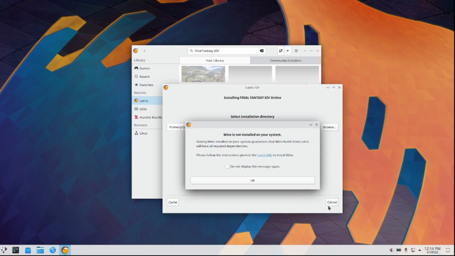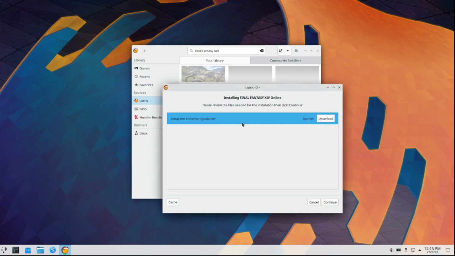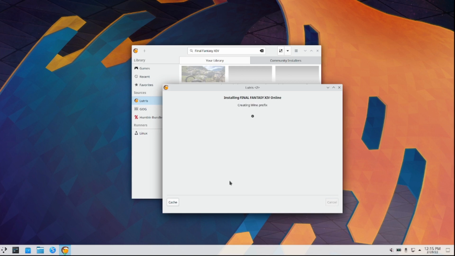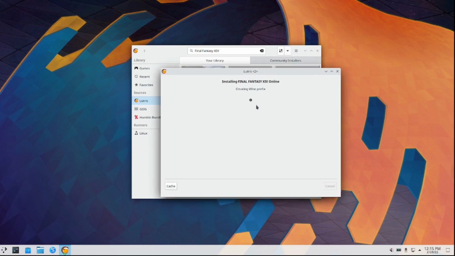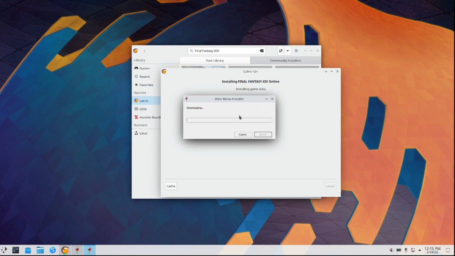It'll give you an install directory. Okay, hit OK, and then it'll install Wine on your system here. And now it'll give you a prompt to install the XIV Launcher. And it'll complete the install. You'll want to install Wine Mono as well.